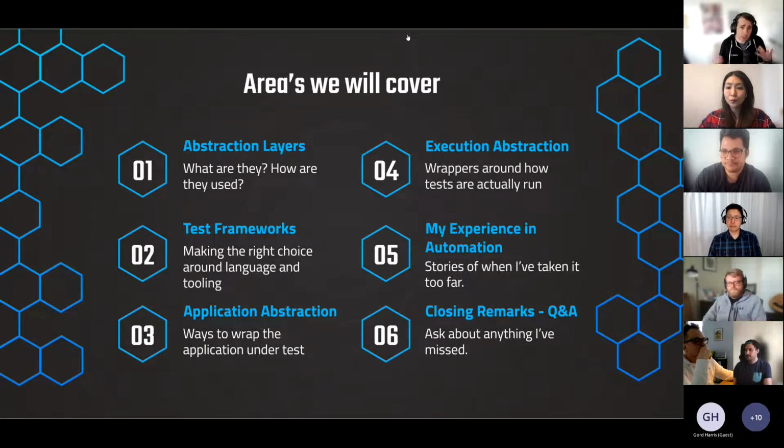So the areas I'm going to cover: I'm going to quickly cover abstraction layers, let you know what I mean when I say abstraction layers, go into test frameworks, and how you can pick the right test framework for what you need to do. Application abstraction, so that's building abstraction around your application to make it more testable. And then execution abstraction, which is wrappers around how you run and execute the tests that you're writing, all these different automation pieces. And then I'm going to go through a couple of stories to bring it all together, and some examples of places where I've gone wrong and the team that I've worked on has also gone wrong. And then I'll save some time at the end for questions.